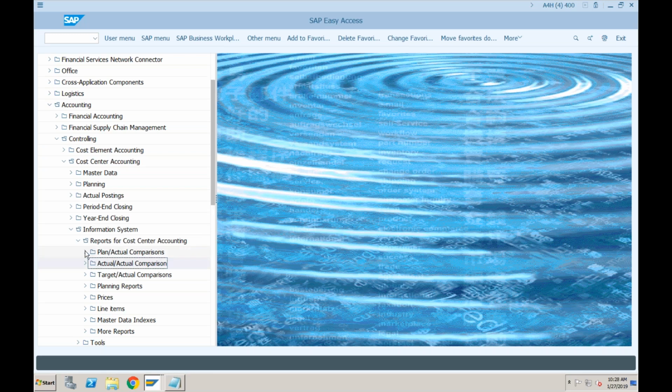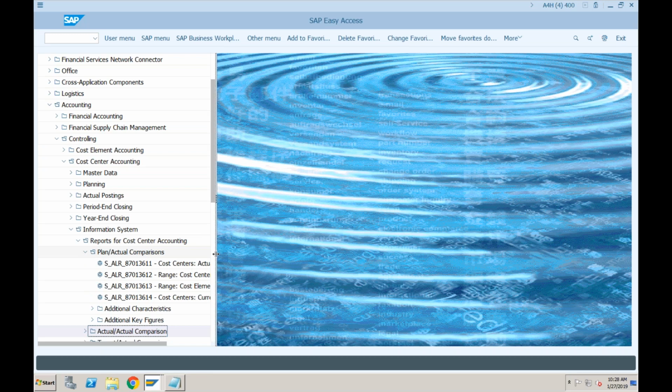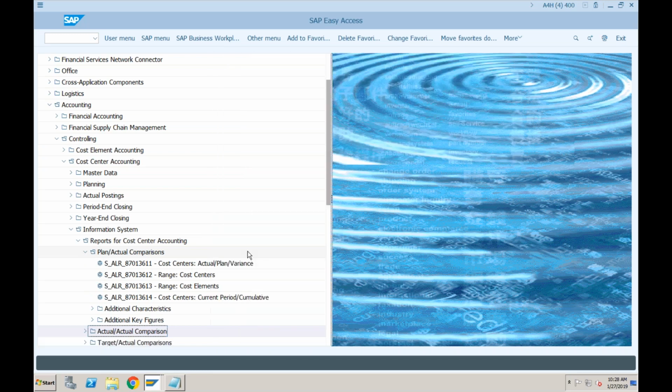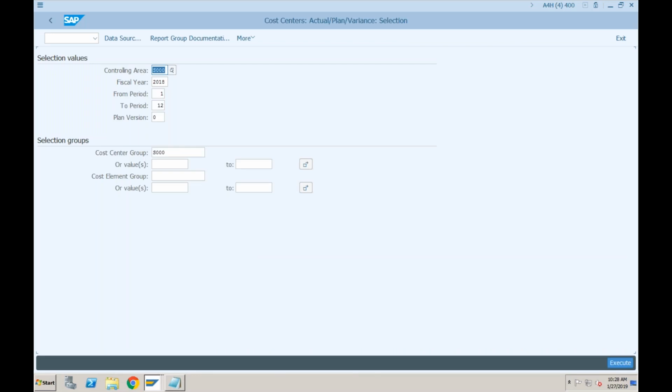So let's go to plan versus actual. We have not planned anything, so the plan will be 0 in our case, but we will be able to see what has been posted in the actuals. Our controlling area is S000, fiscal year is 2018. This is from period 1 to 12. We can specify only one period, or we can change whatever we want. And then the planning version. As I told you, we have still not created any planning, so this version 0 will have the values as 0.